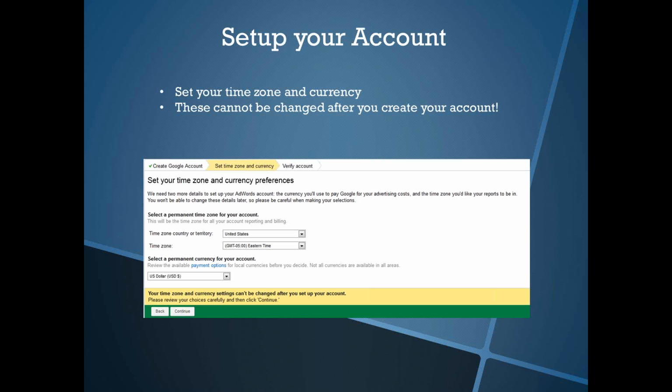You should choose the time zone that you're going to be using if you're doing ad scheduling, and also the currency that you're going to be using to pay for your Google ads. So if you're advertising in the UK and you're going to be paying in pounds, or if you're paying in euros, make sure to choose that as your currency. If you're in the US, make sure to choose dollars there.